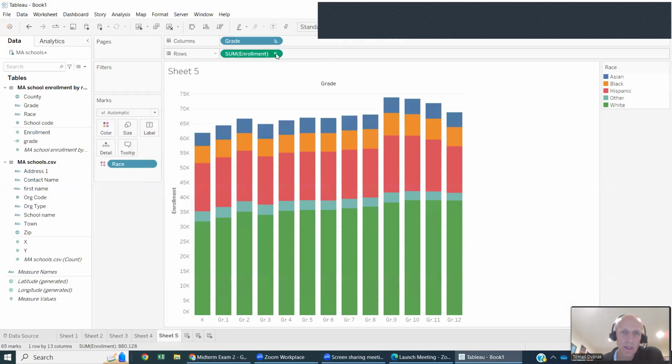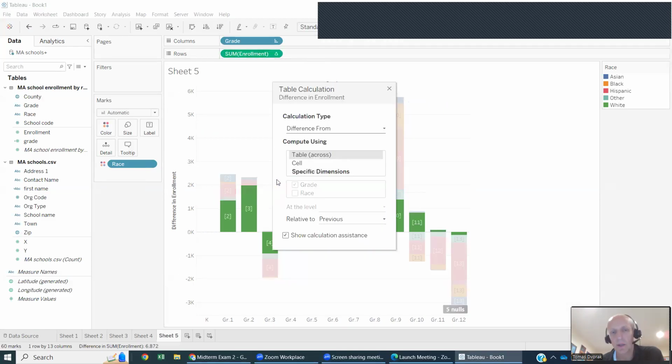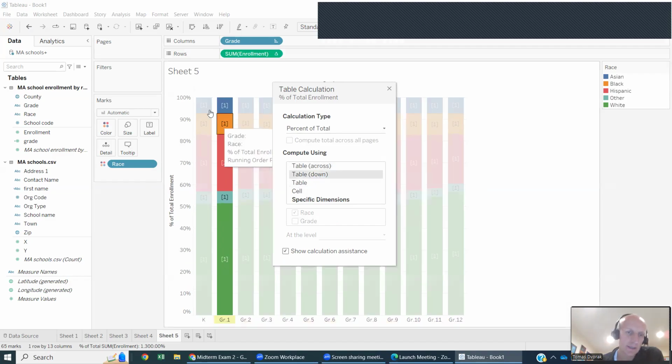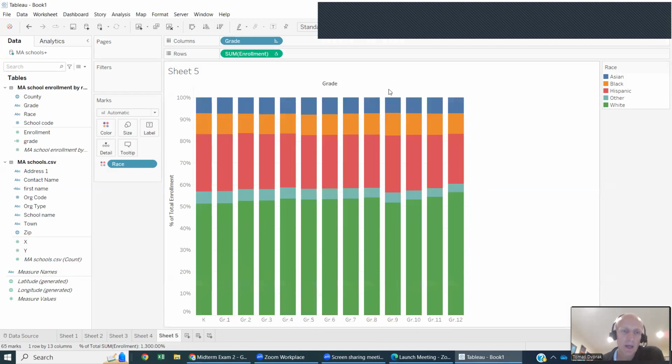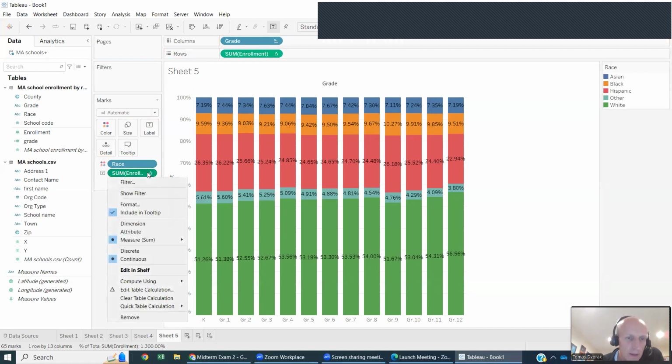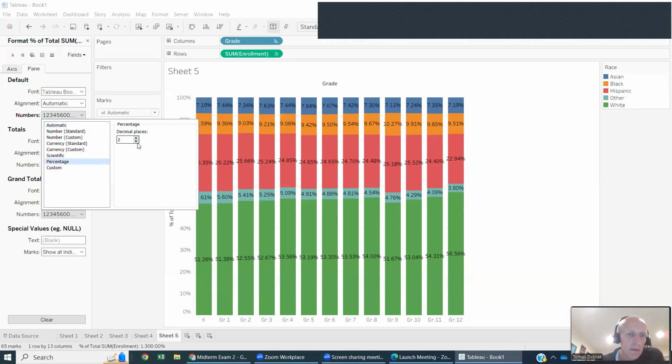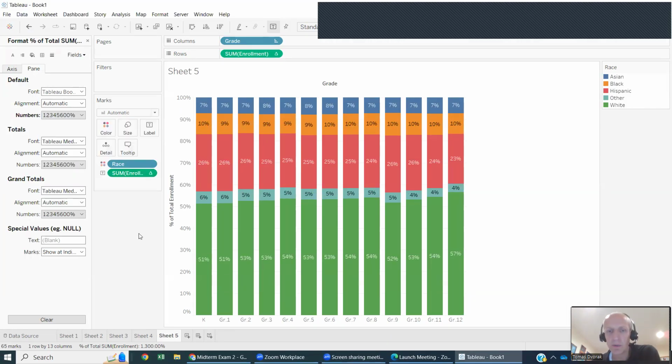And it's going to be a table calculation because I want shares. So I want a percent of total with a table going down. Yes, basically across races. Perfect. Let's actually duplicate this and put it on label too. Maybe I can make the label format a little nicer with just zero decimal places.